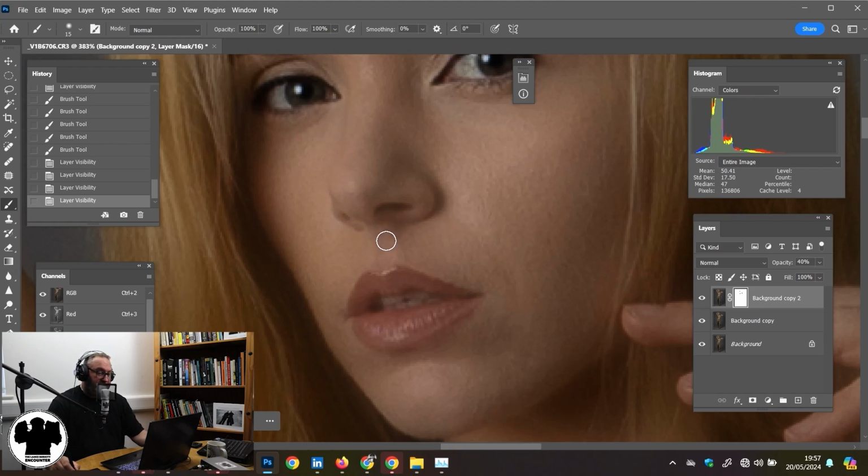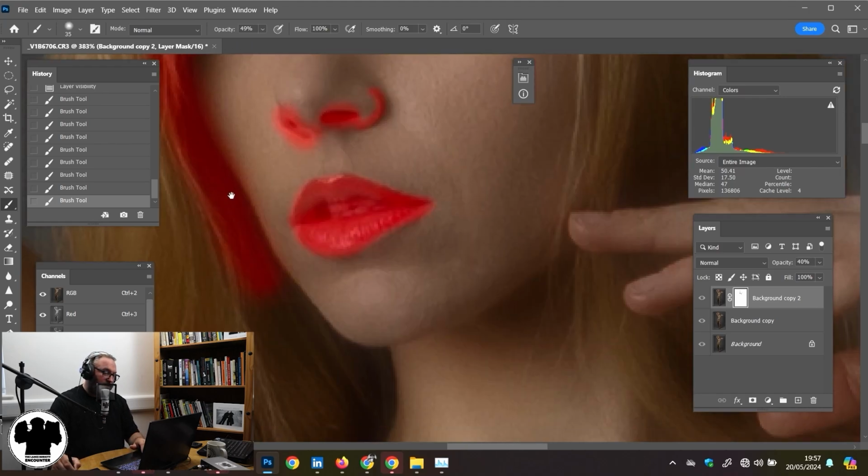What I might do here is put the opacity on the actual brush itself down to 50%, so it's not as brutal. I might have to go over things a couple of times just to get enough in there. Where the lips meet the skin, it's good to go for a low opacity brush, and then you can always have a couple of passes over it to make sure you get all the blur off. You can see when you've gone over things a few times because the red gets darker.